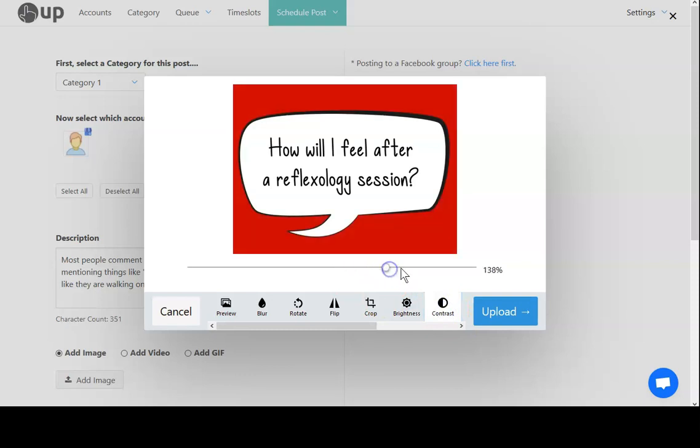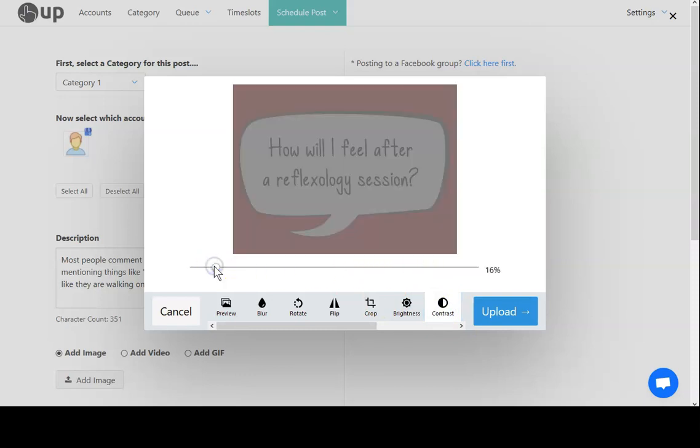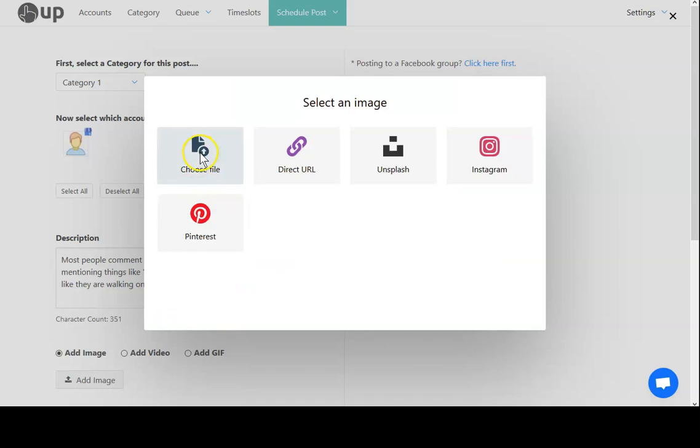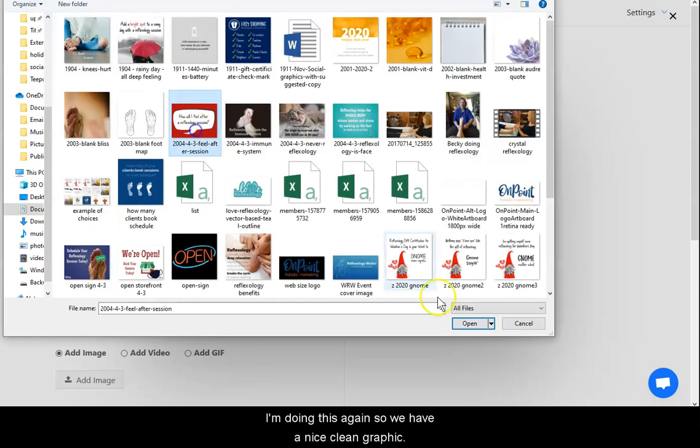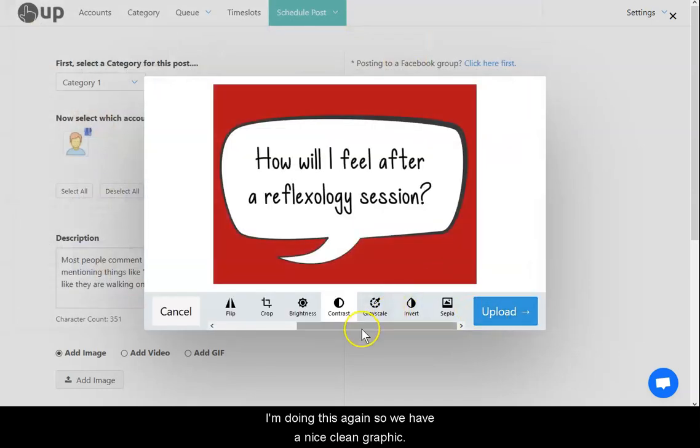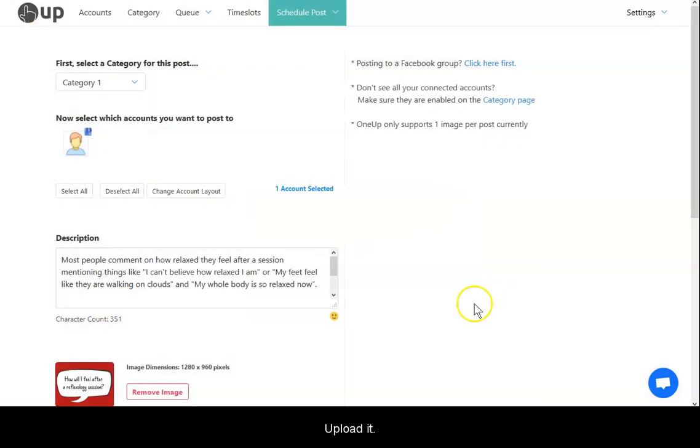Contrast, again, you can kind of see some of these things here that you can play with. These images aren't even the ones that you would, ooh, I need to go back to that contrast and fix that, huh? You know what, we're just gonna cancel that and do it again. So okay, doing this again, nice clean graphic. You get the idea, you can play with those. We're just gonna upload it.